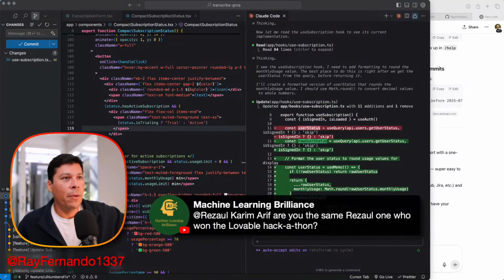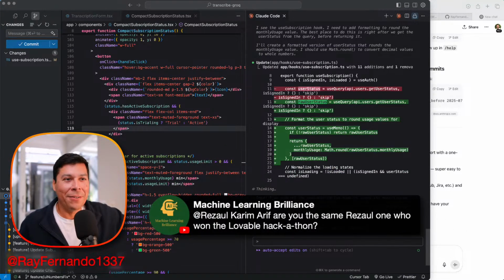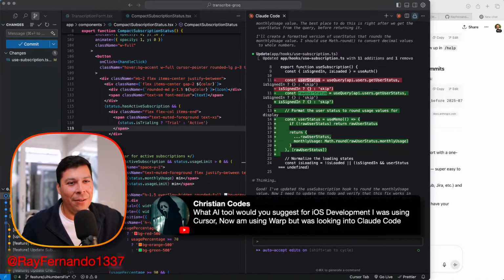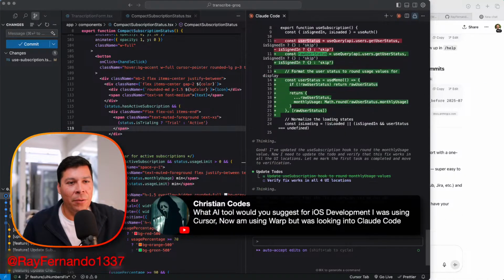Are you the same Razul who won the Lovable Hackathon? Oh, we got some big hitters in this chat. Let's go. What AI tools would you suggest for iOS development? I was using Cursor, now I'm using Warp.